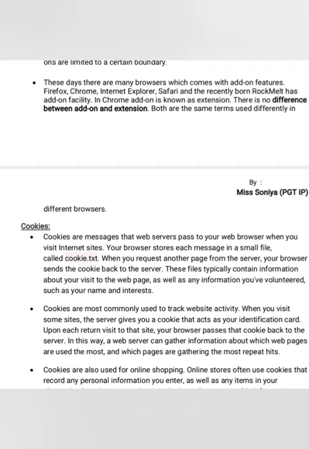That's why cookies can be harmful to you, because the data can be shared between different websites or different web servers. The next topic is that cookies are most commonly used to track website activities. When you visit some sites, the server gives you a cookie that acts as your identification card. So whenever you visit a website, a particular identification card or file is prepared by the web server, again containing your IP address, your search interest and all, and that is saved in your browser.